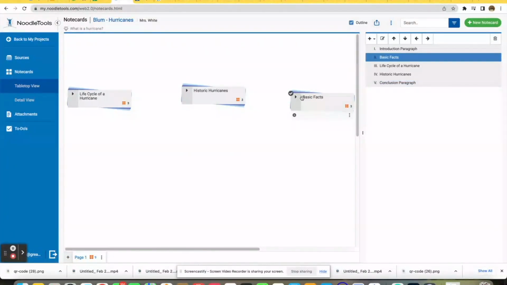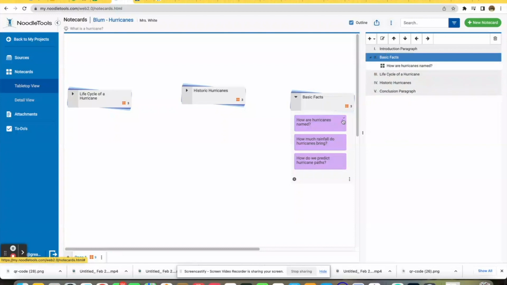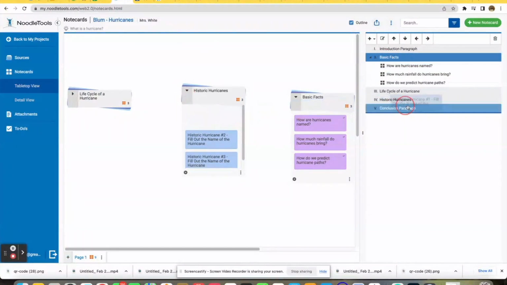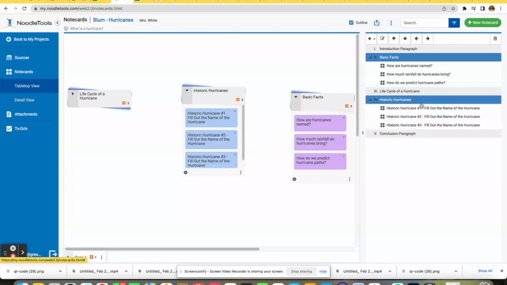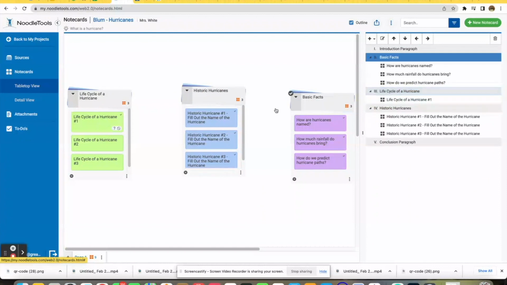Next, we need to learn how to attach our note cards to our outline. Very easy. Let's go back to our workspace, and we're going to click on this rightwards pointing arrow to make our note cards appear. We can now simply drag and attach our note cards in the appropriate order under the appropriate topic. Let's do the same with historic hurricanes. And finally, let's do the same thing with the life cycle of a hurricane.